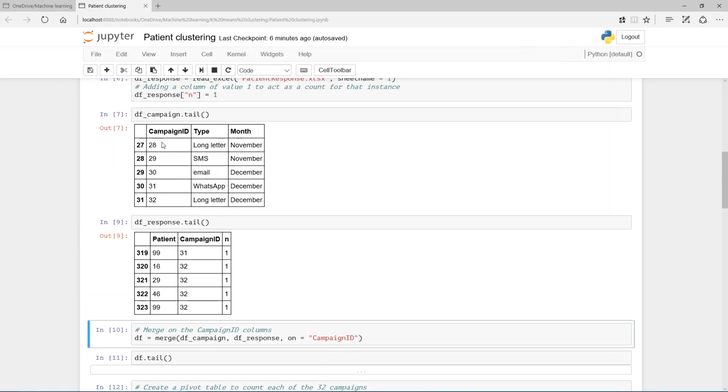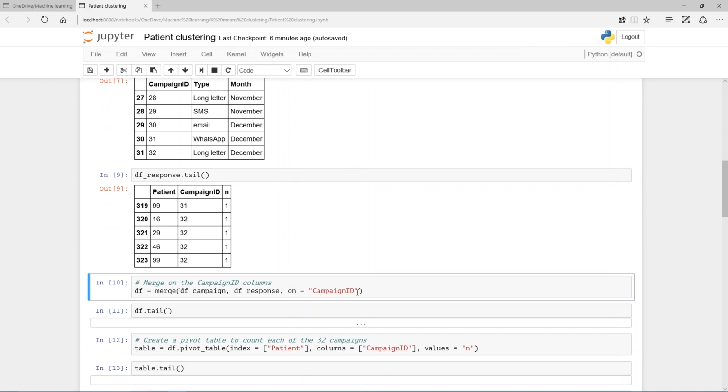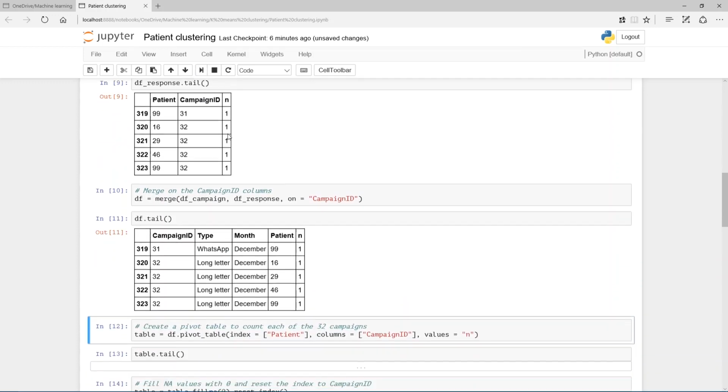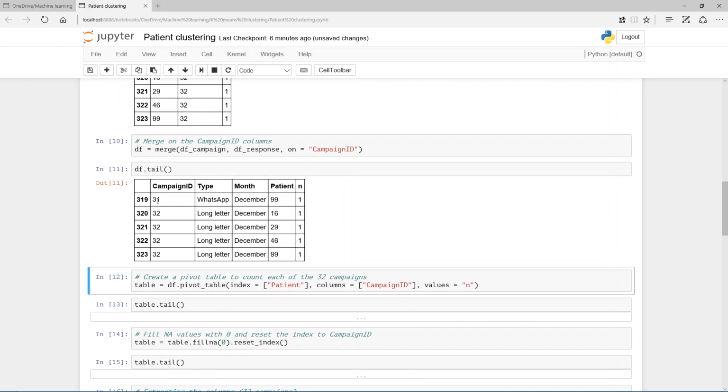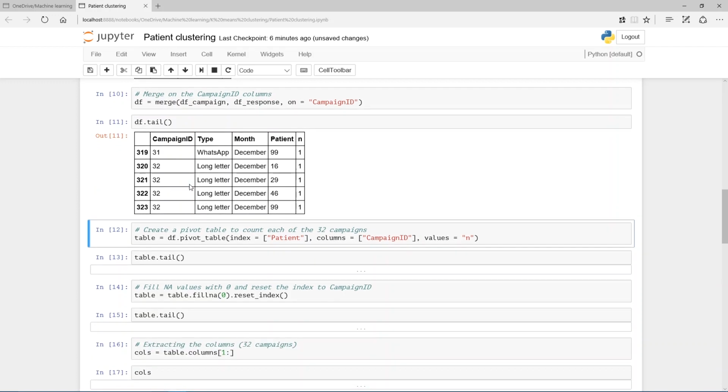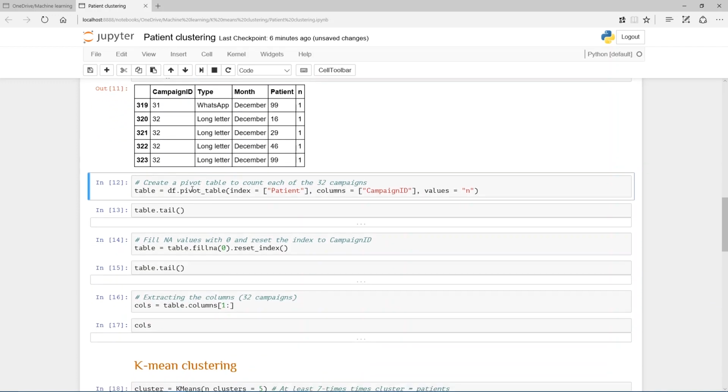Now I'm going to merge these 2. You see the campaign ID; we can merge on that campaign ID column. I needn't have put on equals campaign ID here in my merge function, because that is the only column that is identical in both of these. So let's run that and look at what our merged data frame looks like now. Very nice: campaign ID, what it was, when it was run, and the patient that responded to that, and we're just counting one. So let's create this pivot table to count each of these 32 campaigns.